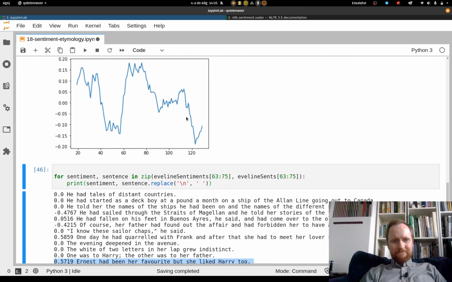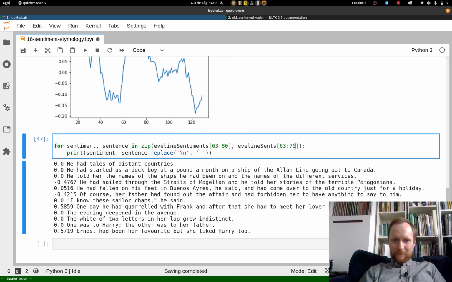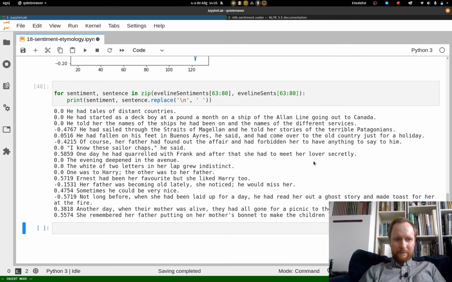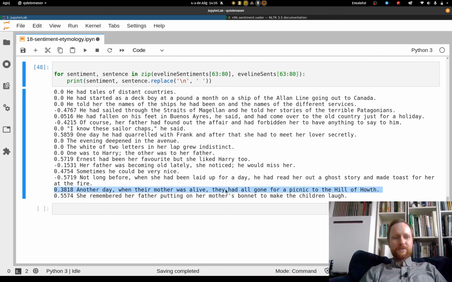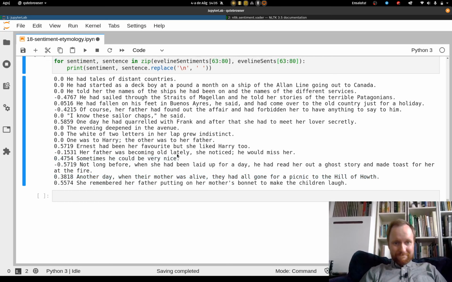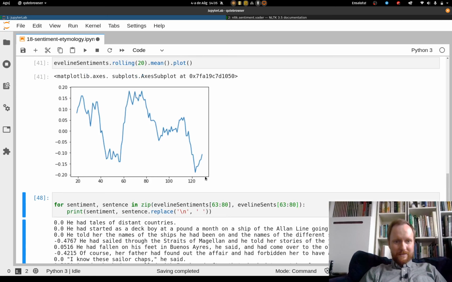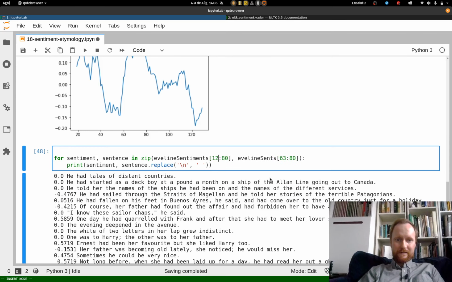So is this area really so positive in sentiment? I mean, we're getting some positive words. What if we were to look all the way up to 80? Yeah, so all of these are kind of like fond memories. You could say that these are positive sentiments. Sometimes he could be very nice. Okay, relatively positive sentiments. Let's look at what happens here at 120. So it's about 122, but let's look at everything from 120 on.